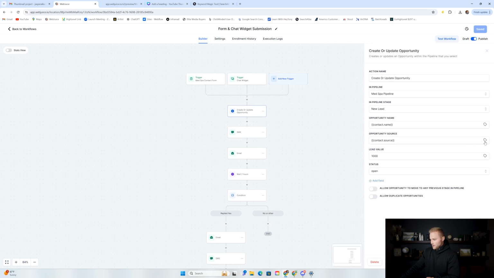And then right here we did contact and then source. And then the lead value right here, I just put a random value, like let's say each customer is worth $1,000 lifetime value, right? Not one appointment will be worth $1,000, but maybe they come in on average 10 times and we'll make $1,000 on each person on average. So I just put $1,000 as the lead value. And the status is open.